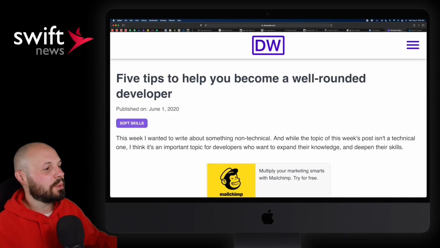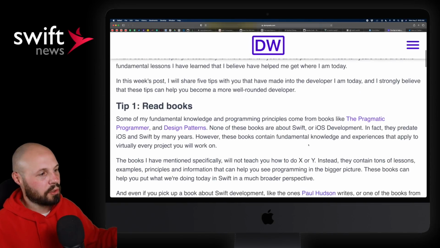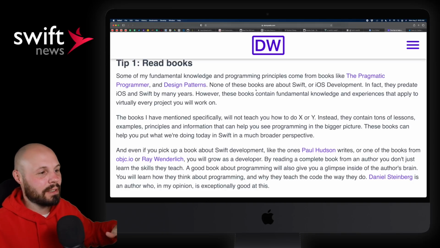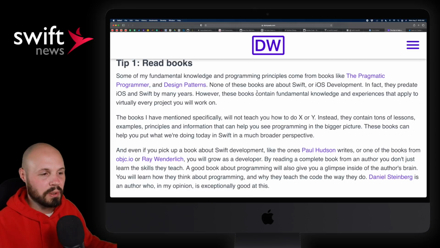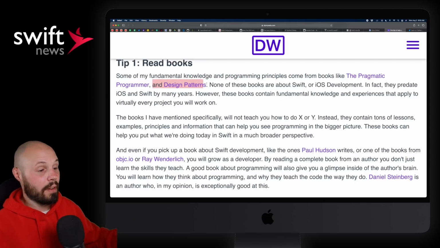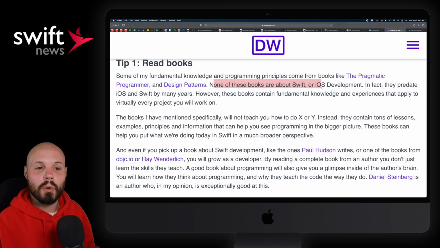Moving on, I have an article from Donnie Walls here, 5 tips to help you become a well-rounded developer. We'll go through these real quick. Tip, read books. I'm not really a book person myself. I like to learn by video, but again, everyone learns differently. But I do like that he recommended just general knowledge on programming principles that comes from books like The Pragmatic Programmer and Design Patterns. I haven't read those books, can't speak to them, but he says none of these books are about Swift or iOS development.